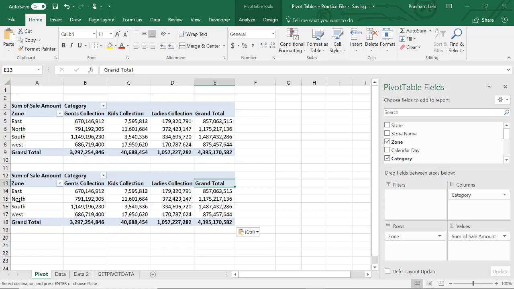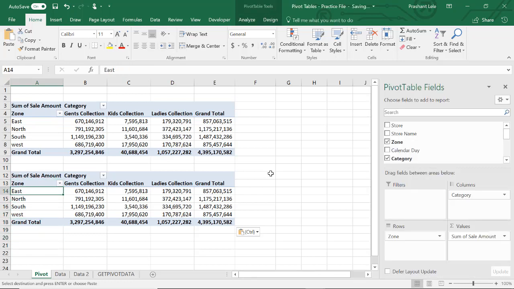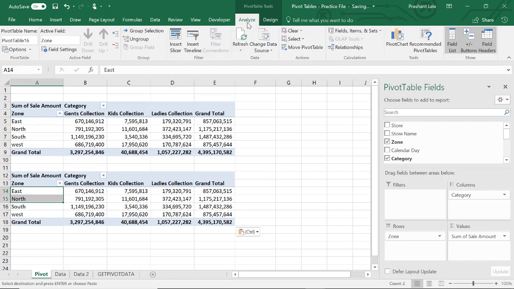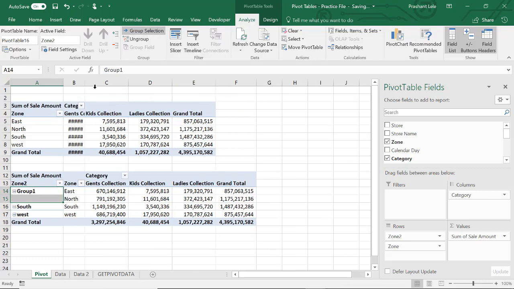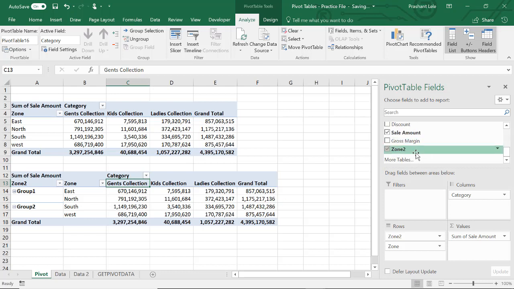You want to check? See, if you go here and group these two fields, East and North, Analyze, Group Selection. See, only this one is grouped and our earlier pivot table is as it is. Understood? In the earlier pivot table, if you check, there is no Zone 2 field, but in the new pivot table there is a Zone 2 field. So now it is disconnected from the pivot table cache.